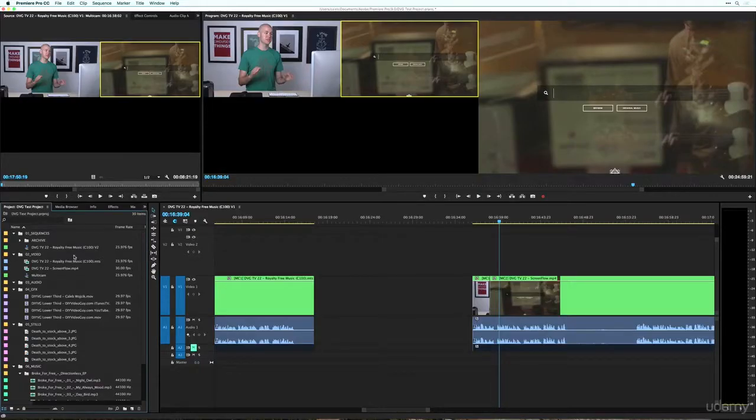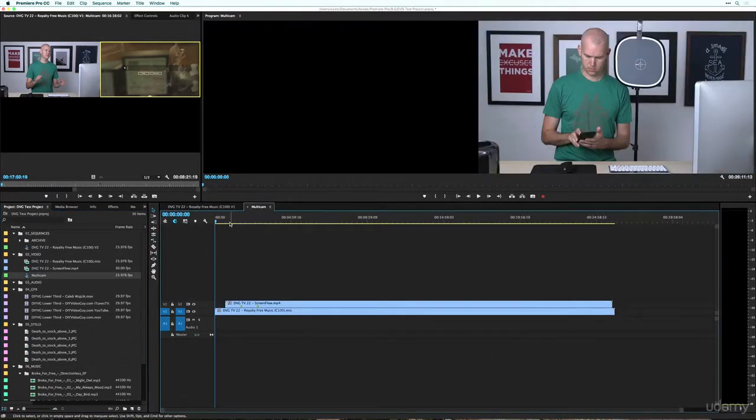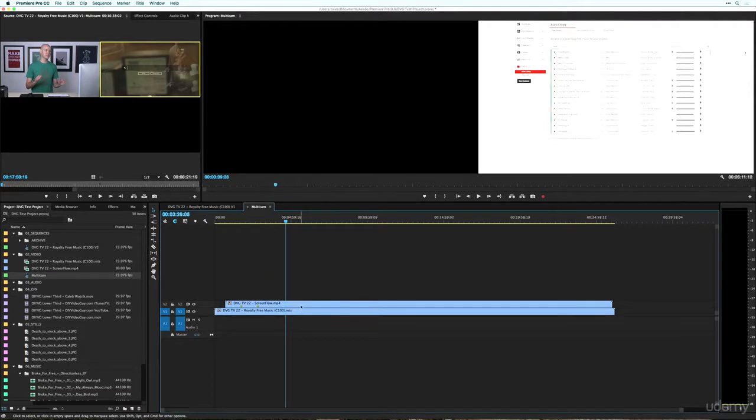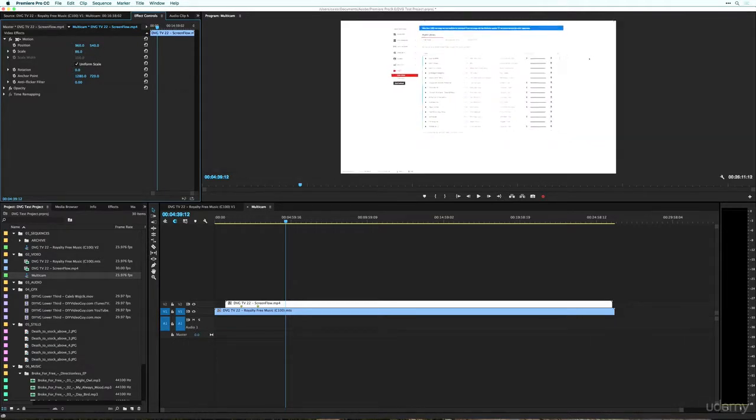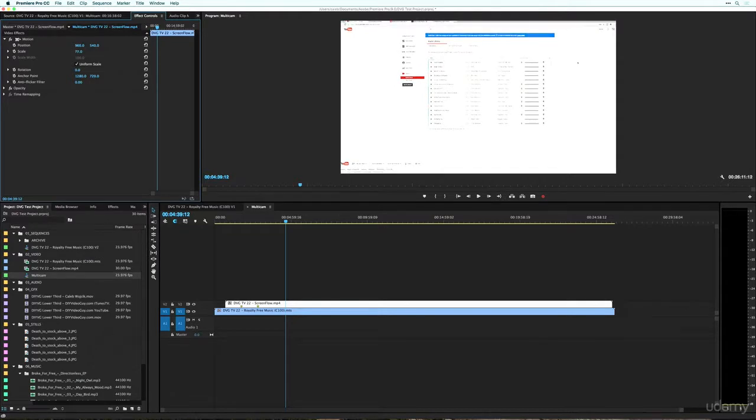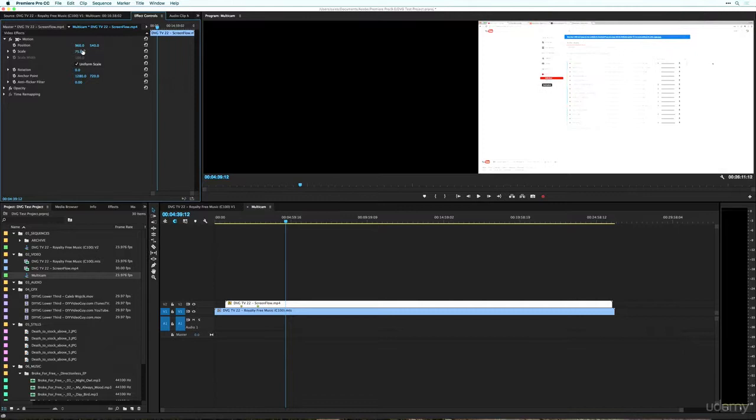So what I can do is go over to that nested clip I made when I created the multicam, double click that, and now I can adjust each of the two video tracks in the multicam. If I select the screen flow part, go to effects controls, then go to motion, I can scale that back a little bit so you can see the entire screen.